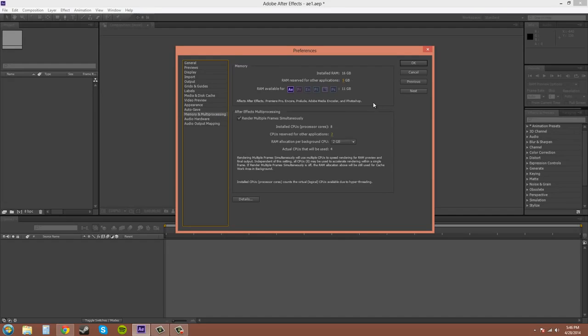Here's multiprocessing, and I like to turn mine on. I have 8 cores in my CPU, it's one of the AMD 8-core somethings or another. So I reserved 2 for the other applications, and then had 2 gigabytes. This usually helps me render faster, but just so you know, not all the time does it render faster. It helps most of the time, but not all the time.